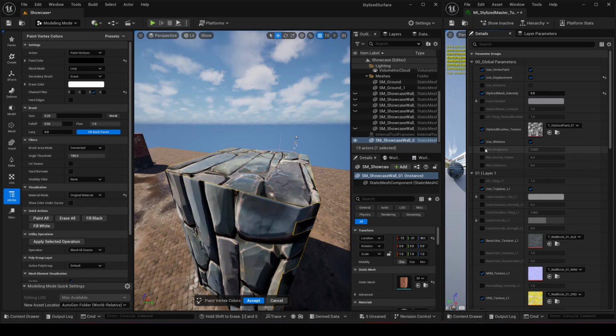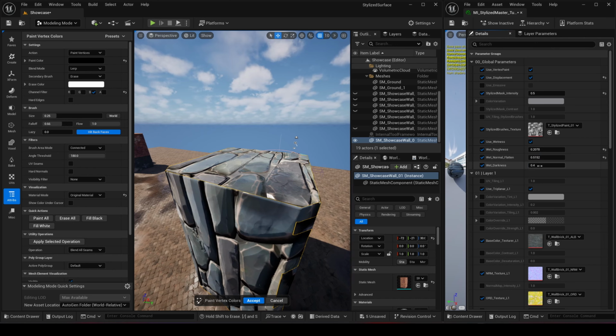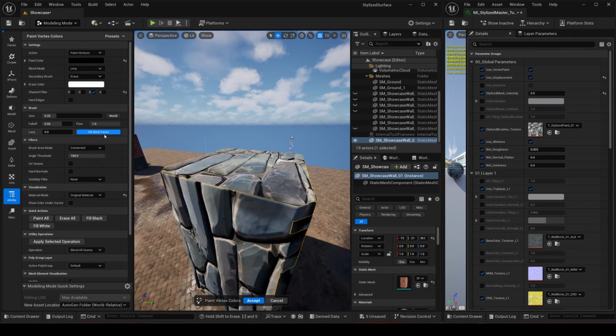By increasing the wet roughness values, we can make the surface more reflective. We can also flatten the normals to create a smoother puddle effect and adjust the darkness value to make the wet areas darker. Now, let's reset the values back to their default state.